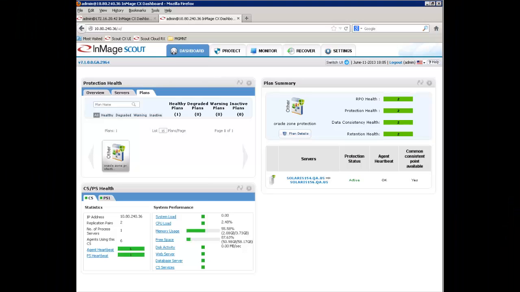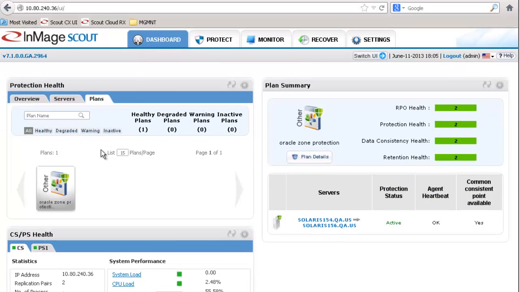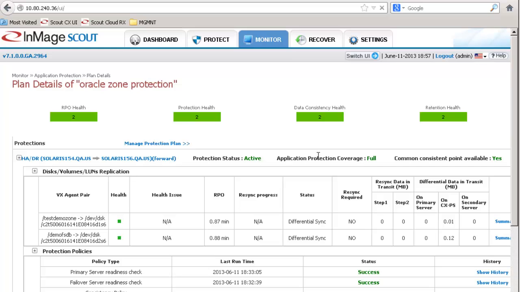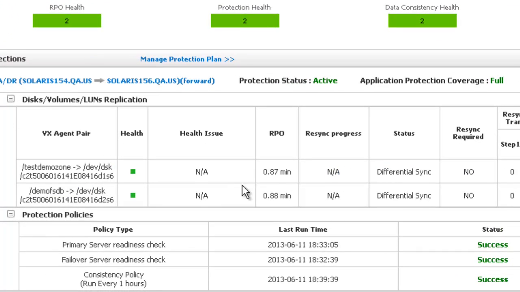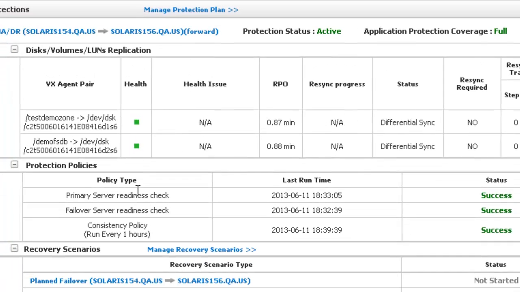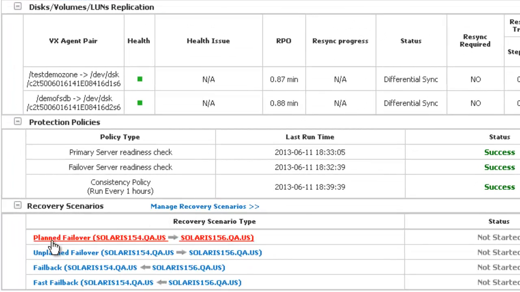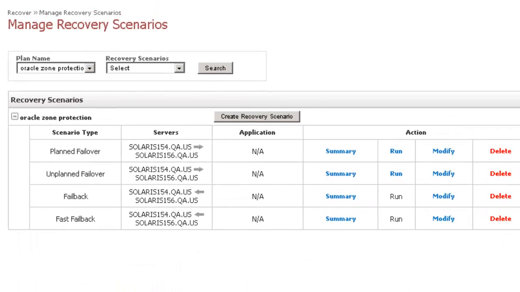To do that, we'll access the InMage dashboard. Here you can see that we've got our Oracle zone under protection plan, and we'll go into the plan details. Once we're in the plan details, we see which volumes are under protection, and we can see the RPO, the recovery point objective, for each of those volumes being tracked in real time. There are also some readiness checks, and we have some scenarios already set up so that we can just run those recovery scenarios. I want to do an unplanned failover because we are recovering from a disaster.